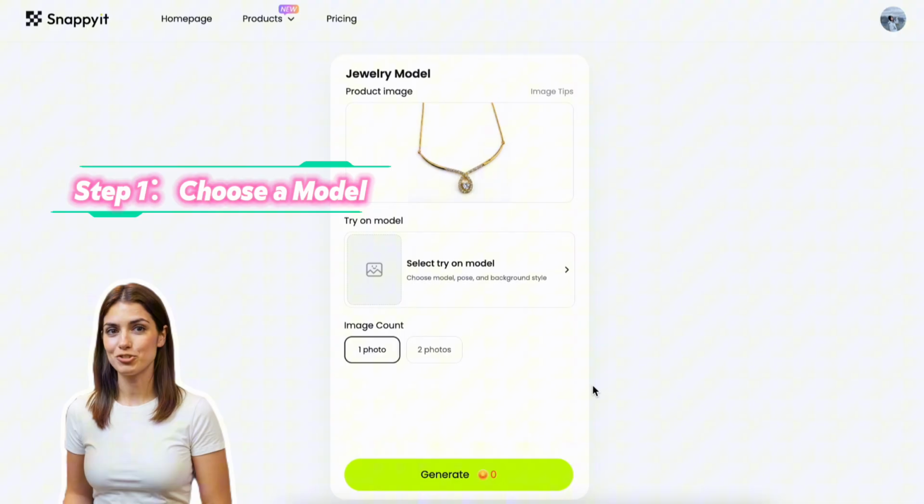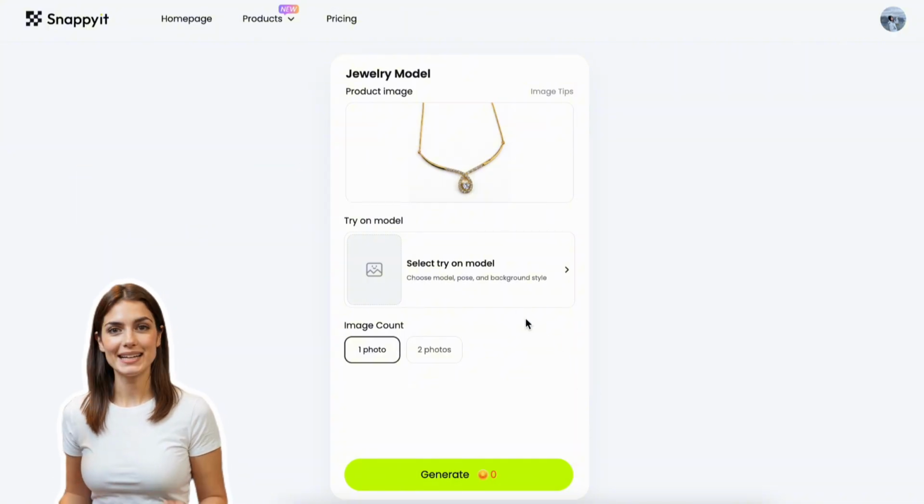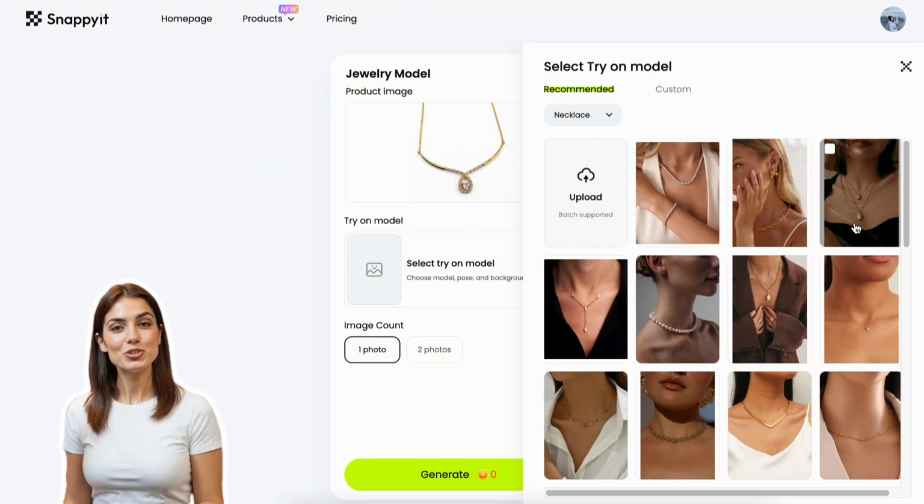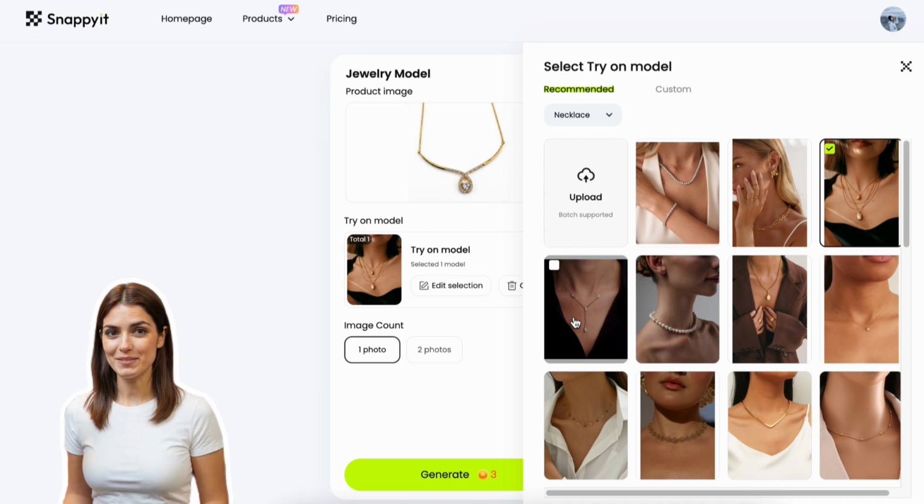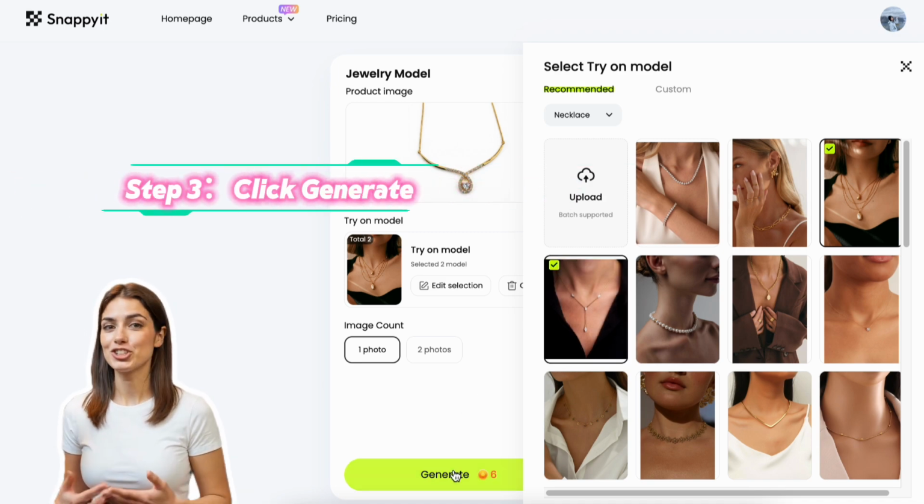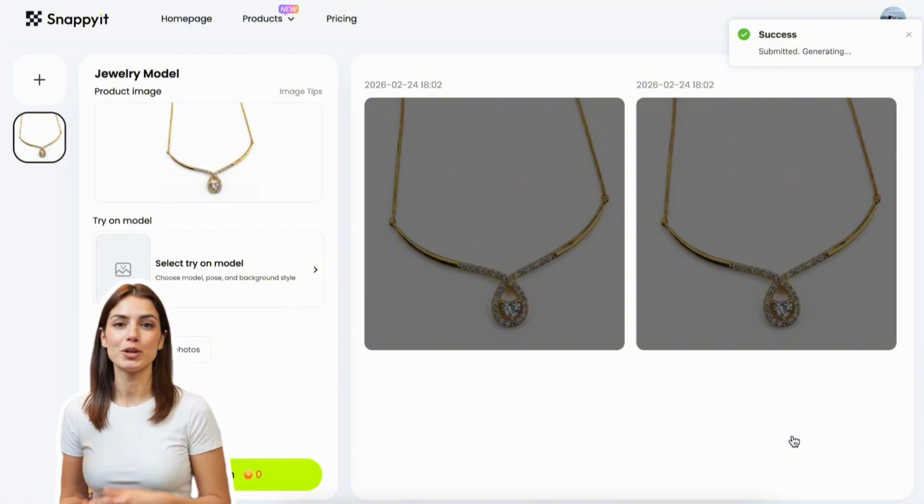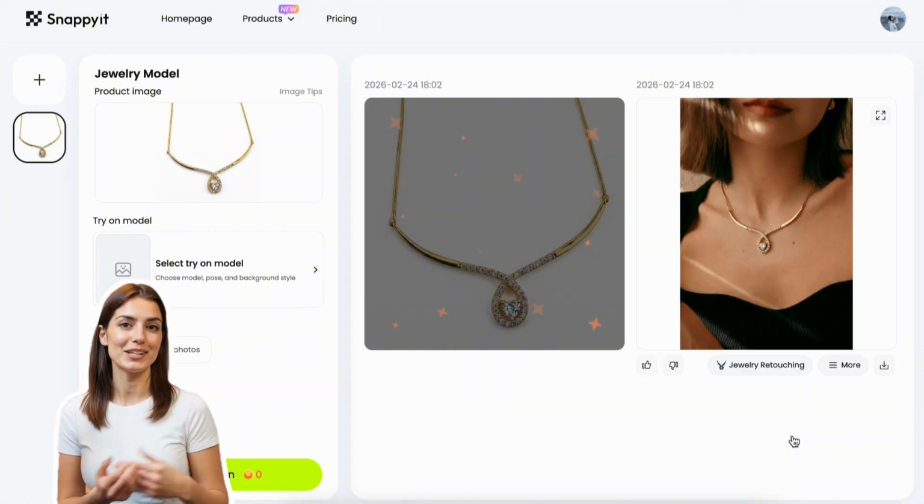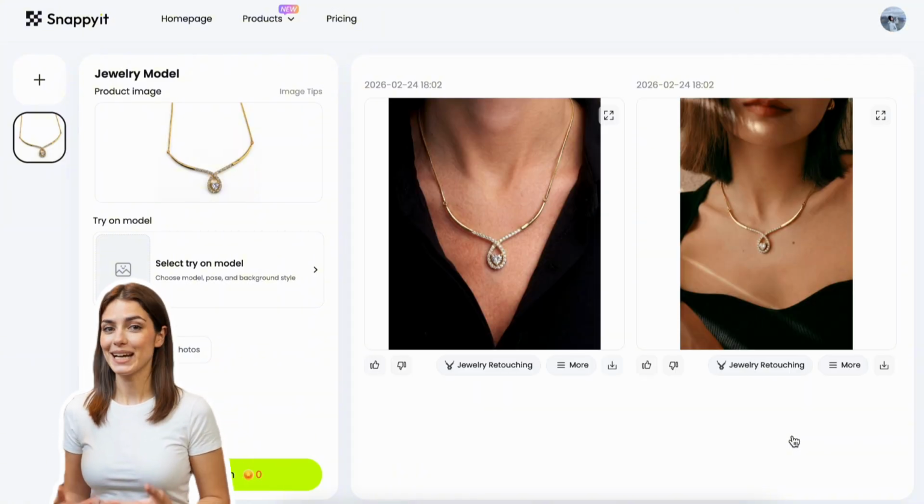Step 1. Choose a model. First, select an AI model from the library that fits your brand style or target audience. Step 2. Select image quantity. Step 3. Click Generate, and within seconds, your jewelry will appear naturally worn by realistic models, perfect for marketing campaigns, product pages, and social media content.